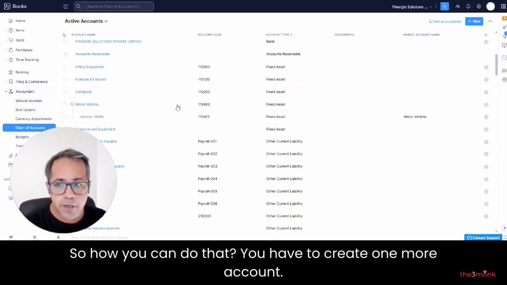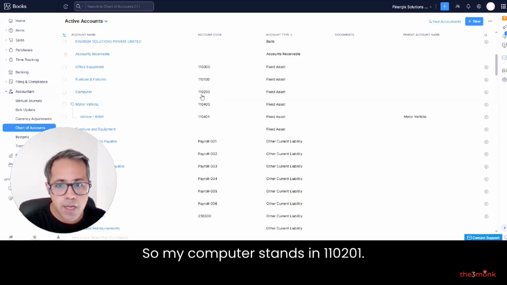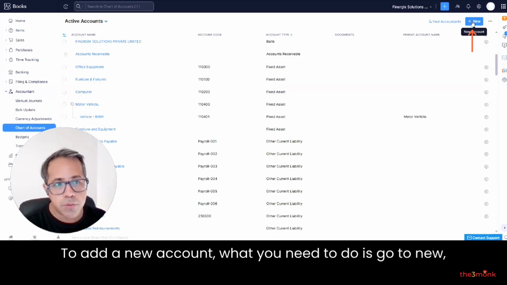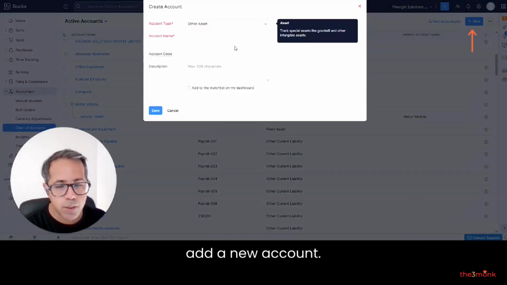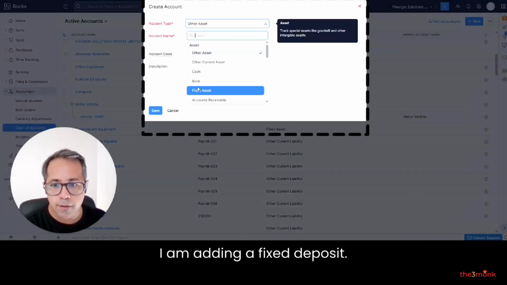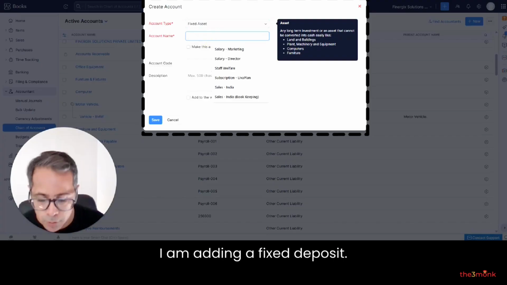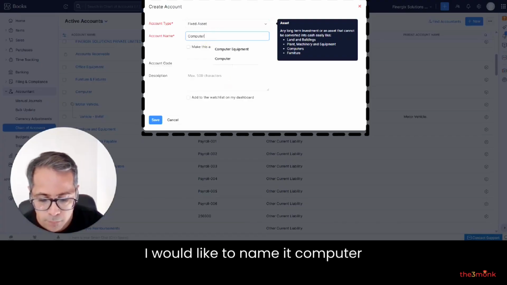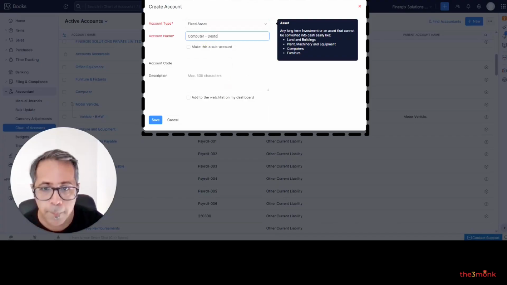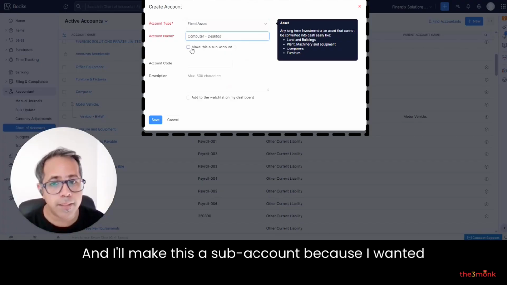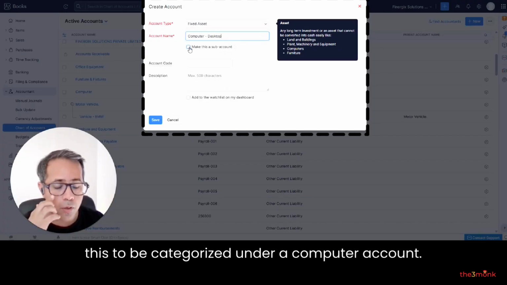So how can you do that? You have to create one more account. My computer starts with 110201. To add a new account, go to new, add a new account. I am adding a fixed asset. I would like to name it computer desktop, and I'll make this a sub account because I want it to be categorized under the computer account.